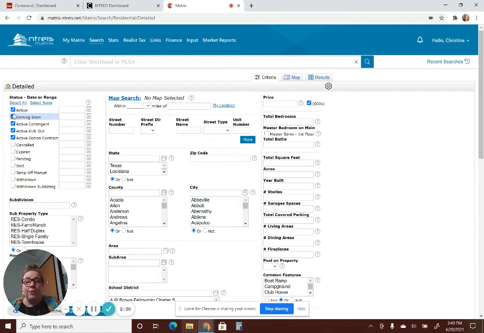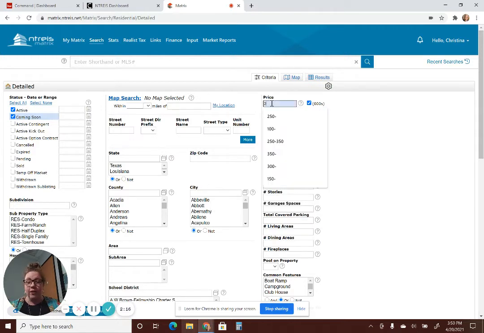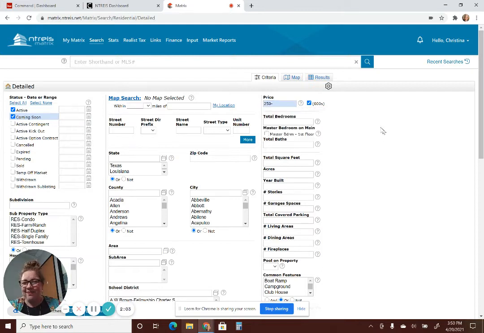If you only want to see what's active and coming soon, I would take these off. But obviously, you can look at those as well. And then from here, you just input what you are searching for. So let's say you're looking for anything 250,000 and above. We would do 250 with a plus sign. And same thing, if you want 250,000 and below, you would do 250,000 with the minus sign.